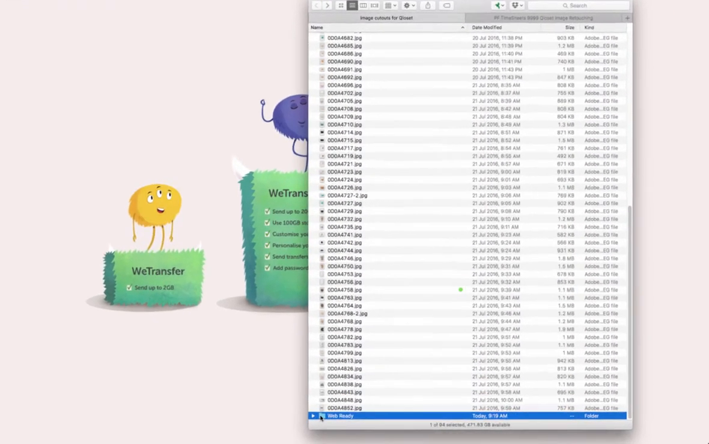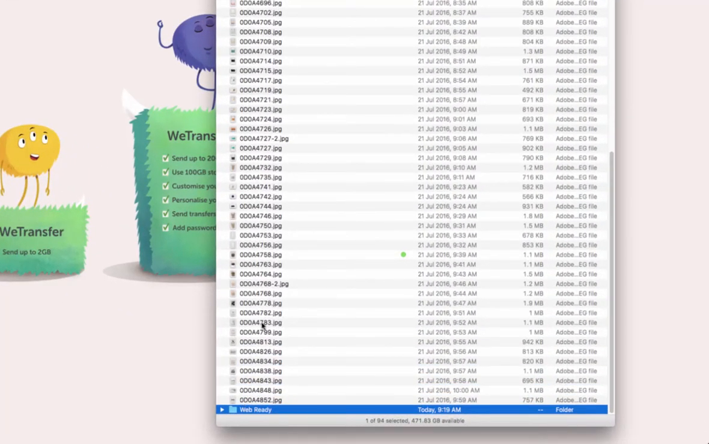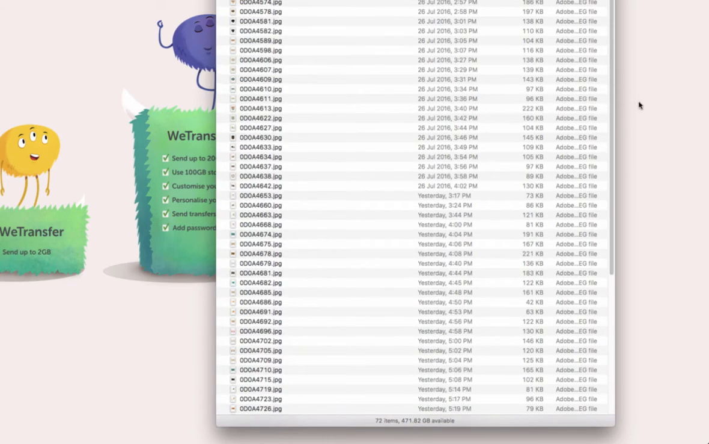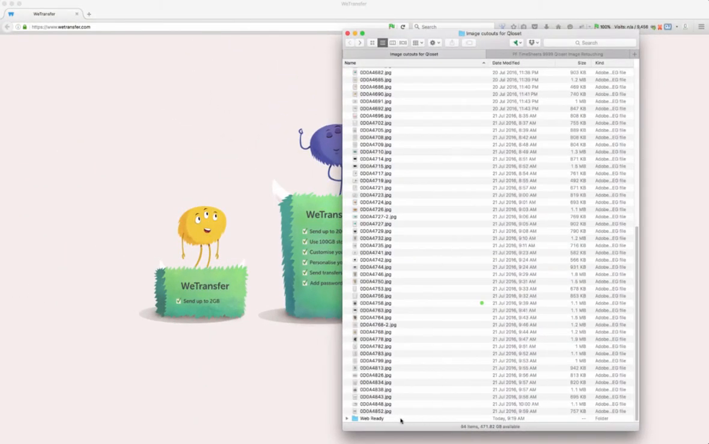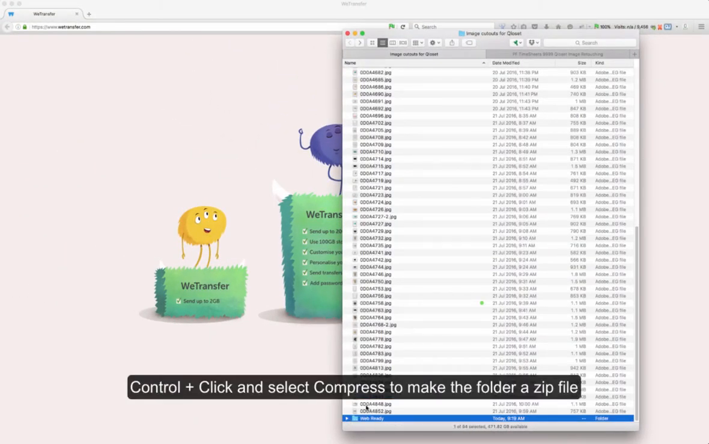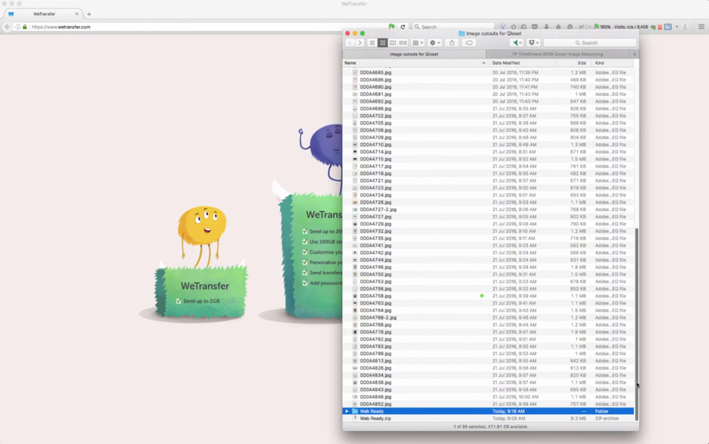So the first thing that you need to do is go to the folder where you have all your images. In here I've resized all of my images and I've put them in a folder called Web Ready. So if I just look in my folder here, Web Ready, you can see I have lots of images in Web Ready. What I'm going to do, I'm on a Mac, I'm going to control click the folder and then I'm going to compress it, which makes it a zip file. I'm sure there's a similar function on a PC where you control click and send to zip, something like that.